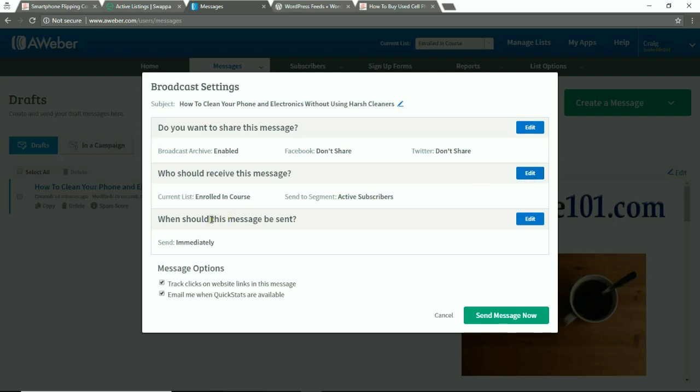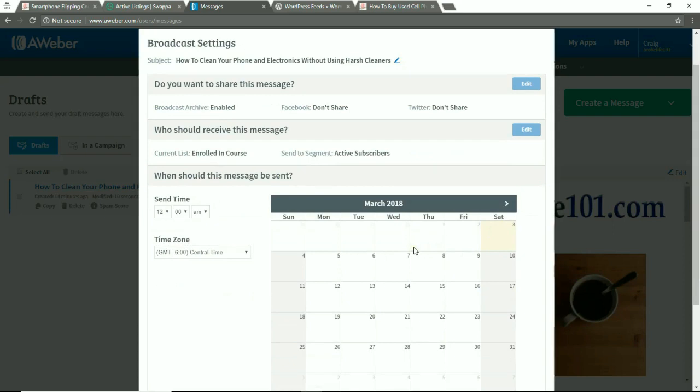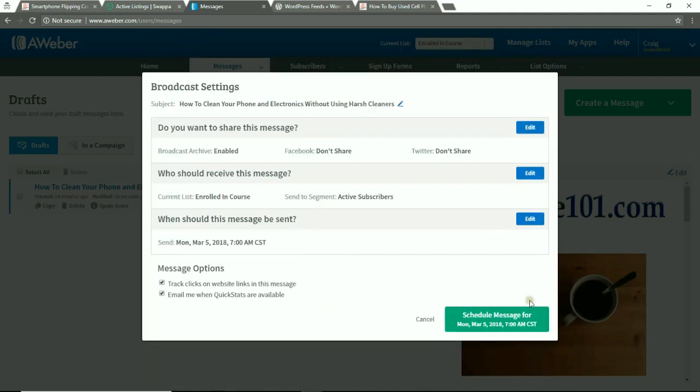And when should I send this message? Well, you can edit it and say, today's the 3rd, and you just sent one on the 28th, or you always send it on Monday. So you would click on Monday and select what time you want to send it, 7 a.m. and hit apply, and it's going to send that out on that date and time, that email you just made.